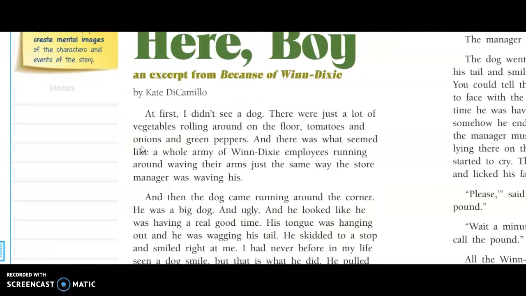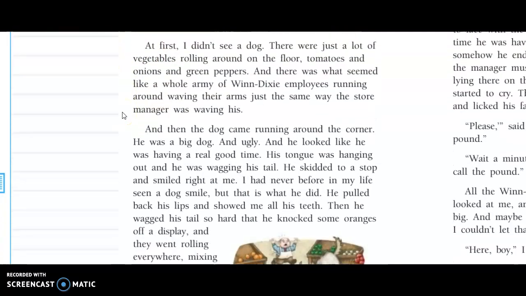Here Boy, an excerpt from Because of Winn-Dixie. At first I didn't see a dog. There were just a lot of vegetables rolling around on the floor, tomatoes and onions and green peppers. And there was what seemed like a whole army of Winn-Dixie employees running around waving their arms just the same way the store manager was waving his.